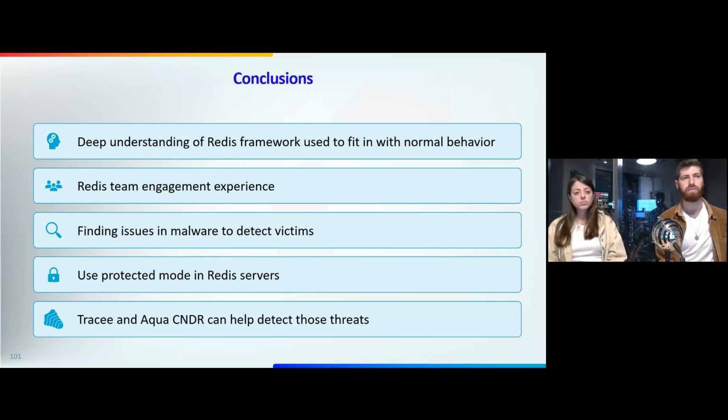And two tips before we end this session: if you're using Redis servers, use protected mode. It will save you from HeadCrab. And Tracee and Aqua CNDR can help detect those threats along with other runtime solutions.